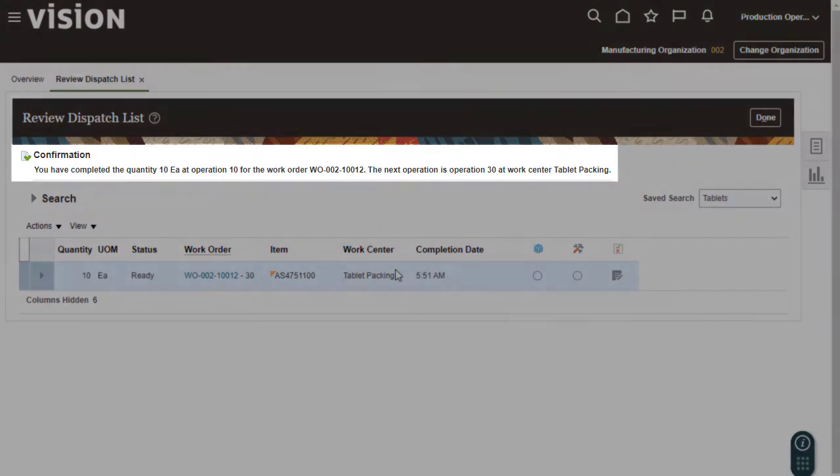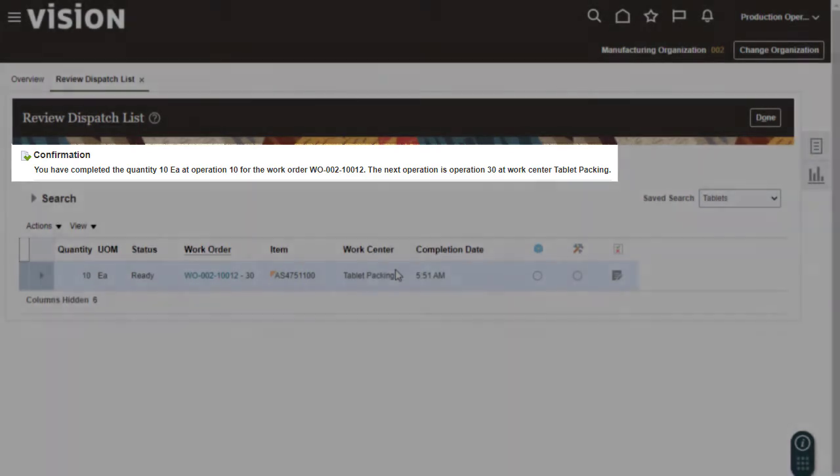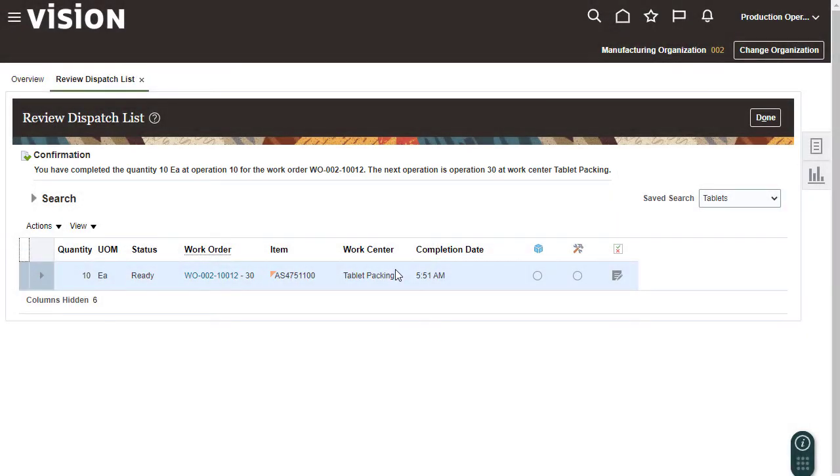A confirmation message is displayed to indicate that you have completed the specific quantity at Operation 10. The simple Quick Complete action initiates background processes that backflush materials, charge resources, and perform work order costing. Now, the quantity after completion moves to the next operation.